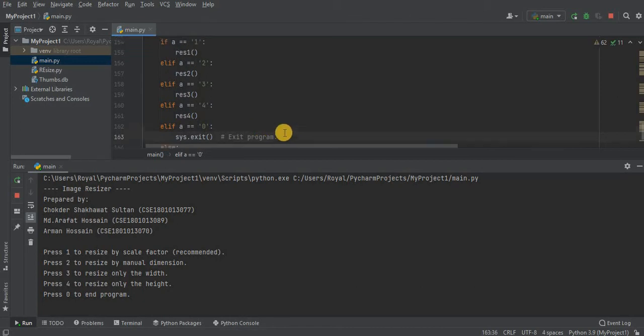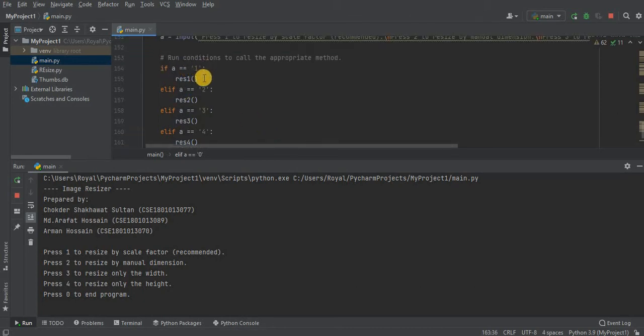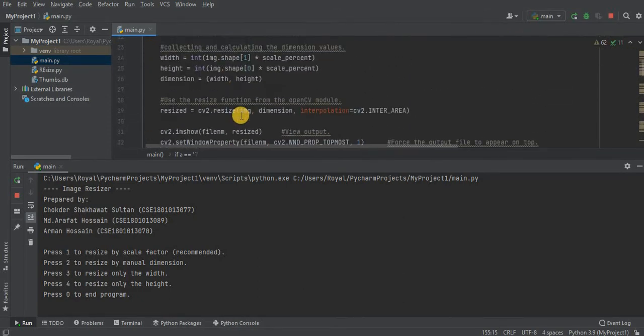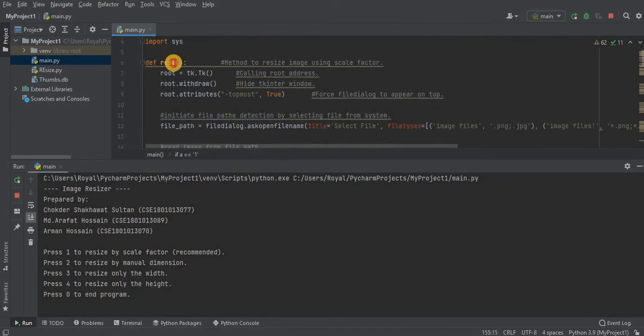So let me just see the conditioner. If the value is a, it's gonna call the function called res1. Why don't I move up to the function for res1 to see what's inside it? So this is res1, you can see.